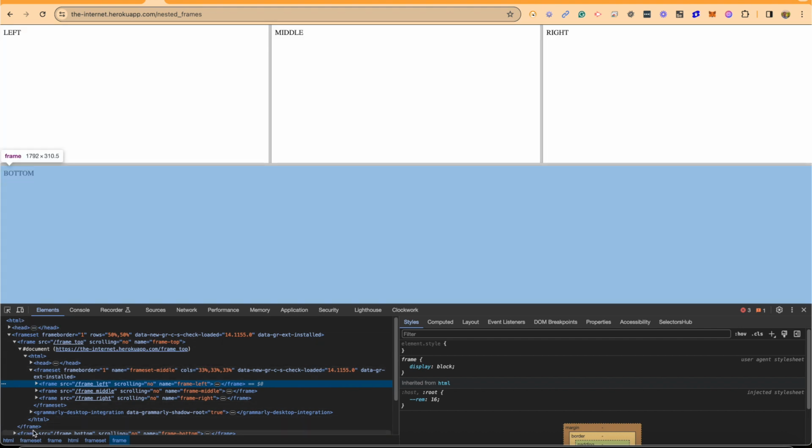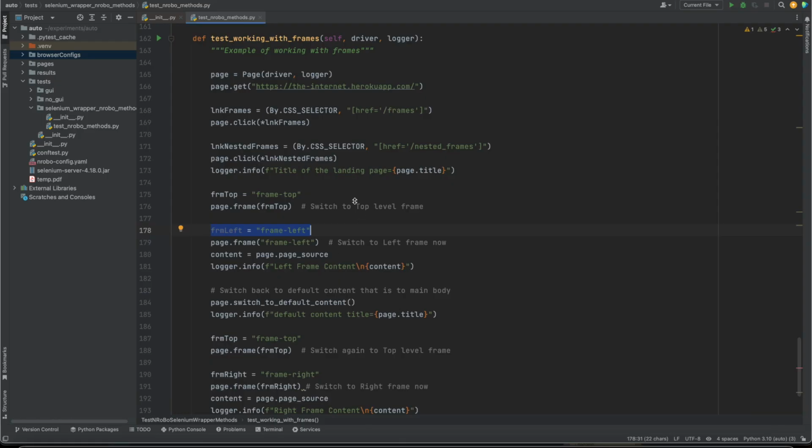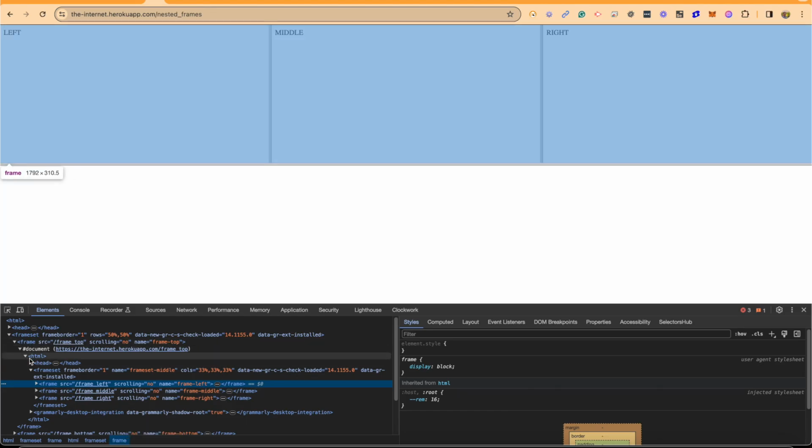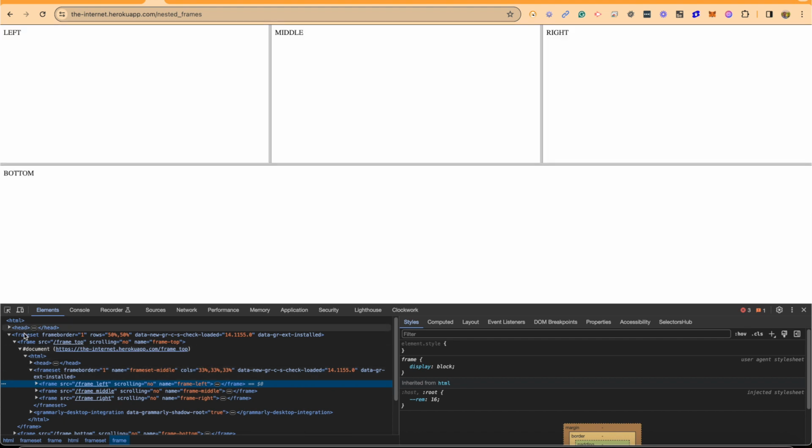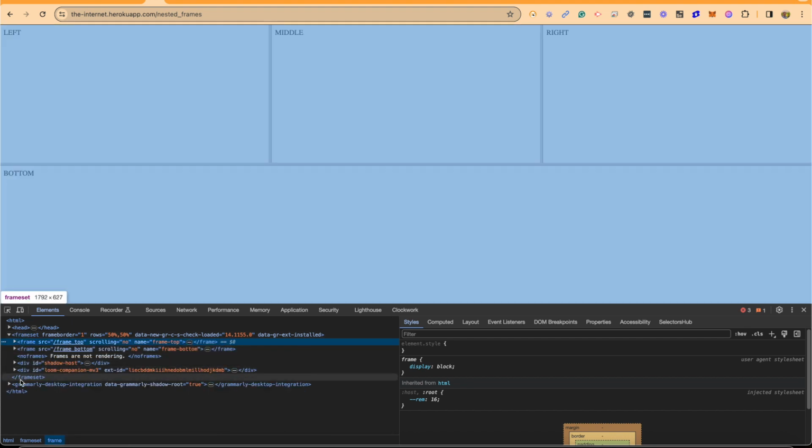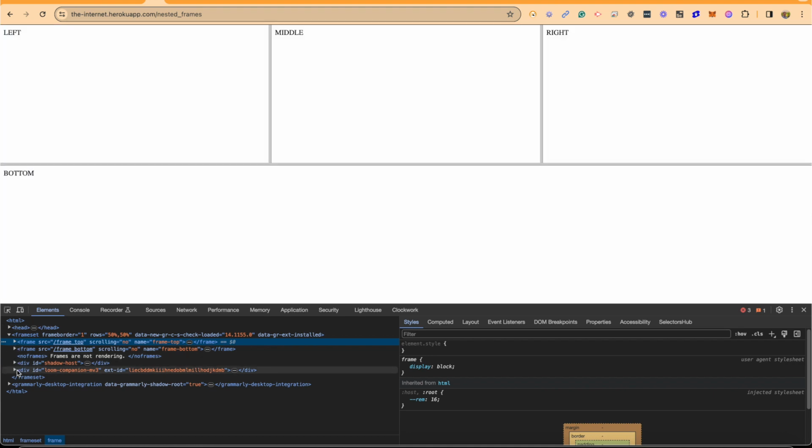So we are switching to top frame from main body, and then switching to its child frame, that is frame left, and then we are getting content of left frame by using page source property, and then we are printing that content in our logs, and then we switch to default content. Again we are switching to main content using the switch to default content method.